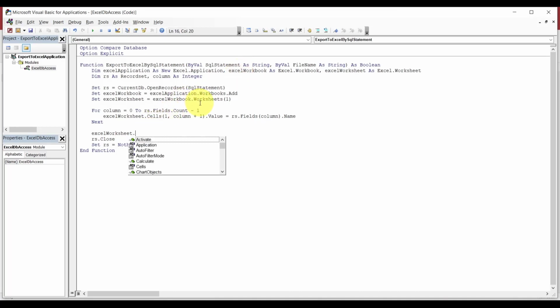Sales. We wanted to start loading up the Excel beginning from row 1, column 1. So let's copy from record set, and then the RS. That is the record set we have. So we want to copy from record set. That's how you do it.